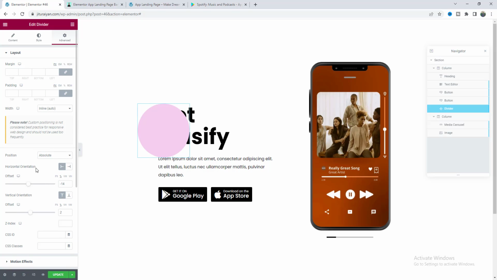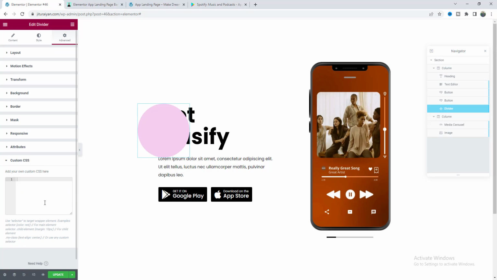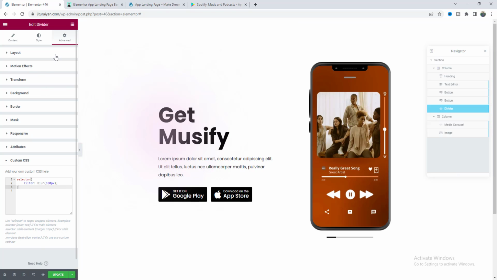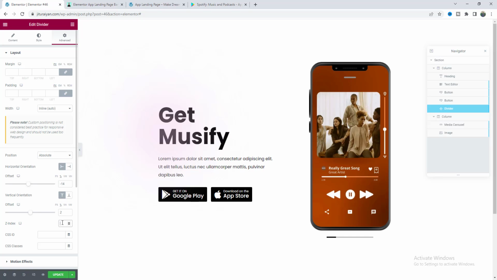And to make it blur, we need to go to this custom CSS and paste this code. And here you can see I've set the blurriness of this to 100 pixels. So we can also change this value from here. Okay. But here you can see this blurry divider is showing over our content. So I also want to make its z-index a negative value, -1.